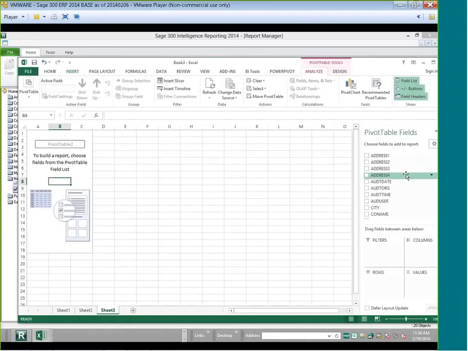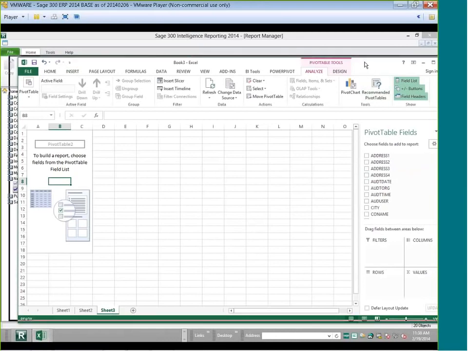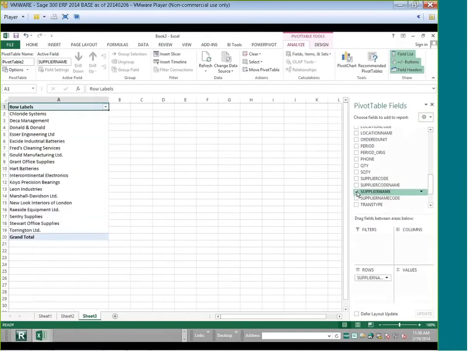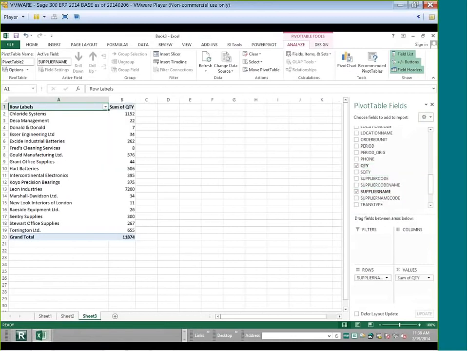And then for my vendors, I want to look at my supplier name and quantity. That's what I want to look at, my quantity. And there I can see my supplier by quantity. Again, here I can say vendors. Okay. I want to be able to type in vendors.